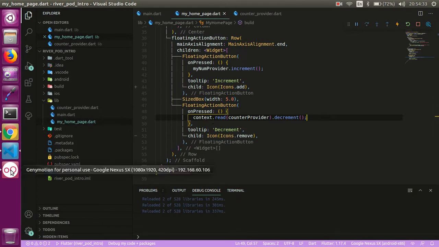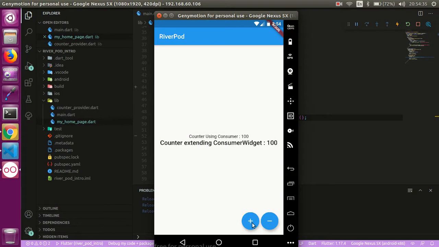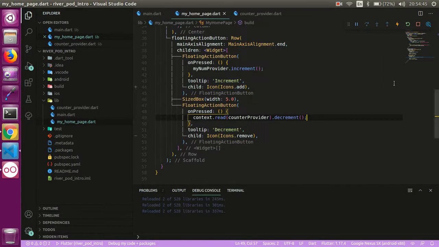Let's now see in the app. Yes, it is working. Let's now decrement. Yes, it is working.